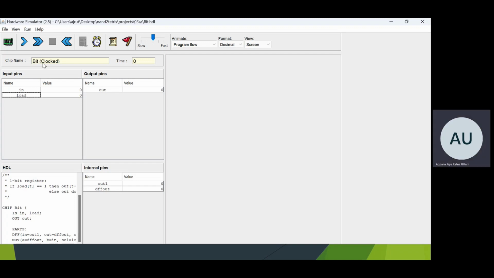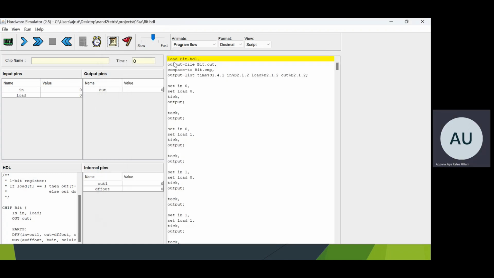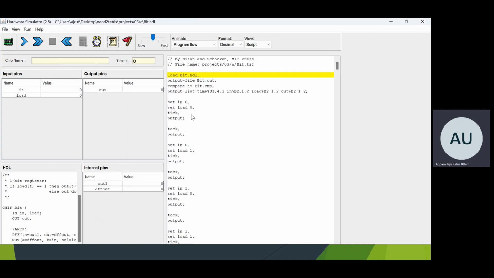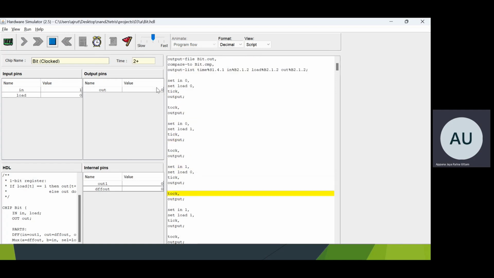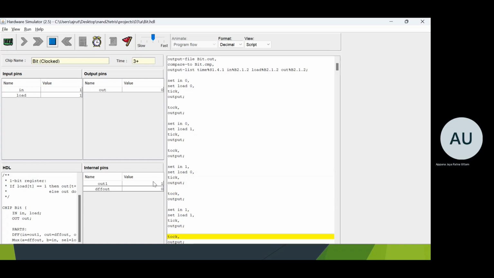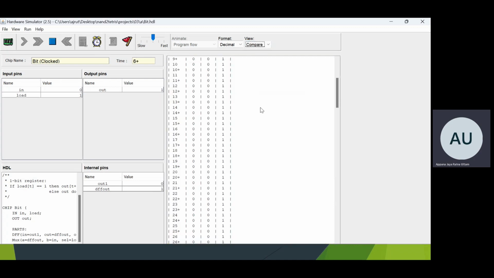And as this bit register is a clocked one, you get a new icon here, which is tick tock. It will increase the clock cycle. One half cycle for a tick, another half cycle for a tock. So if we load the script, which consists of some test cases, here we can see different test cases made here. So if you start running this, we can find the input is set and output is formed. There's a difference in output and inputs. Here we can see the change in the internal pins also. If we go and compare in the compare screen, you can find all outputs are the same.